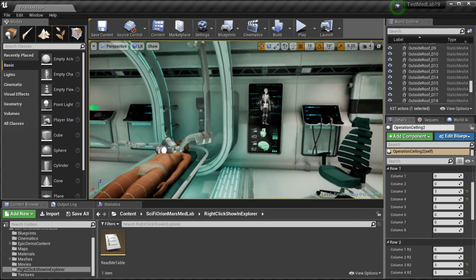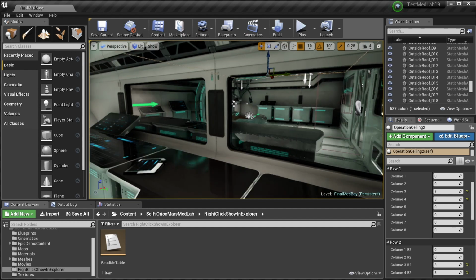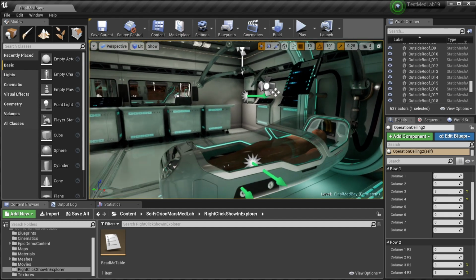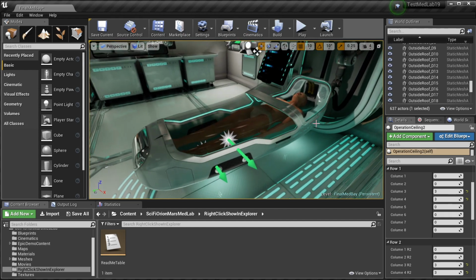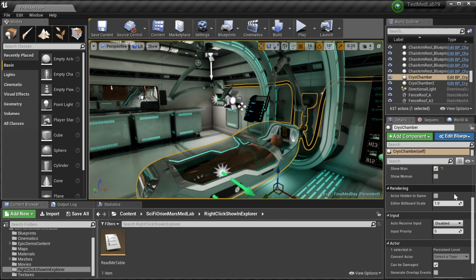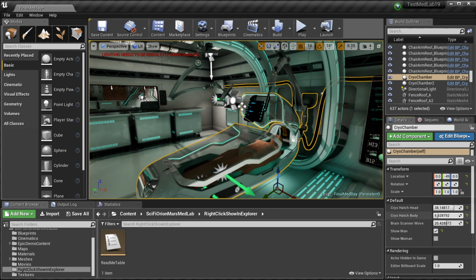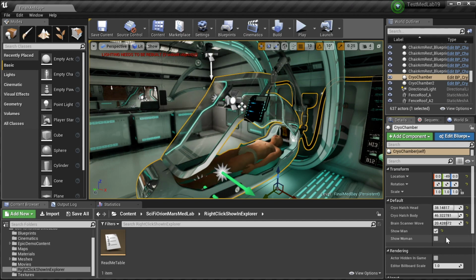Then we can go to the cryo chamber. So let's check this one out over here. The cryo chamber has some variables in it. One, you can open the hatches. The parameters here are for the head hatch and the body hatch, and then you can have no person in it, you can show the man, or you can show the woman, or not have anything in there at all.